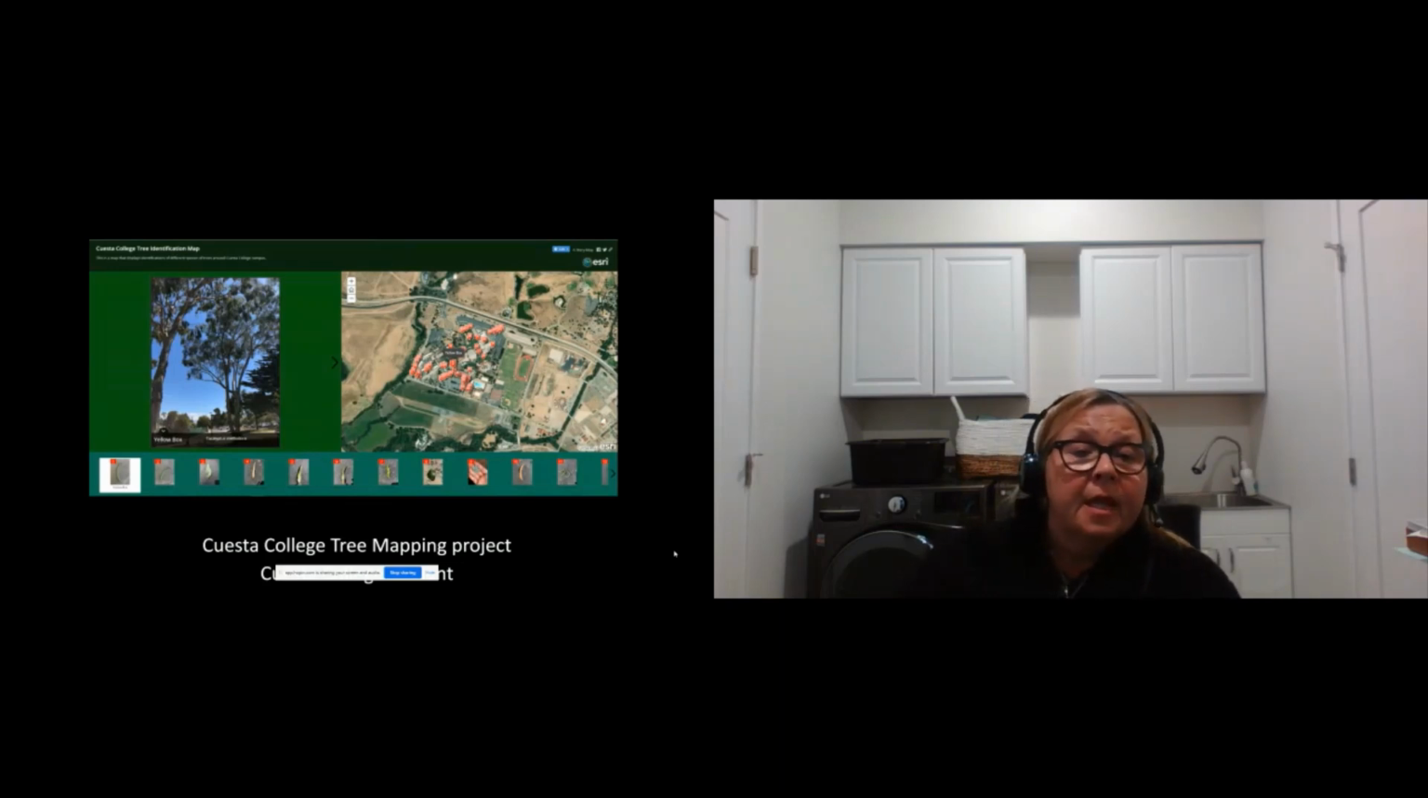So let's take a look at some examples of projects that students have done. Here is the Cuesta College tree mapping program. The student went around Cuesta and took pictures of the trees and also of the leaves, and mapped this as part of a biology class project.